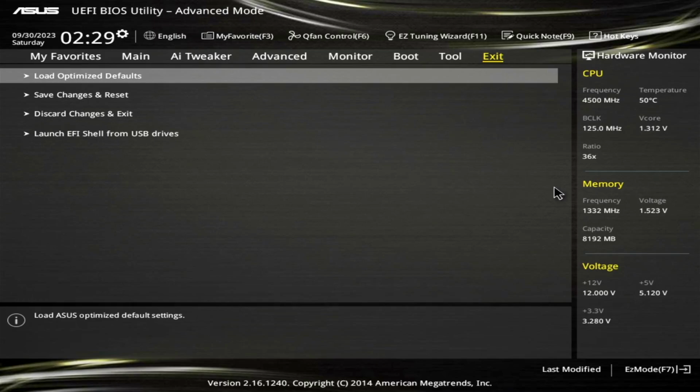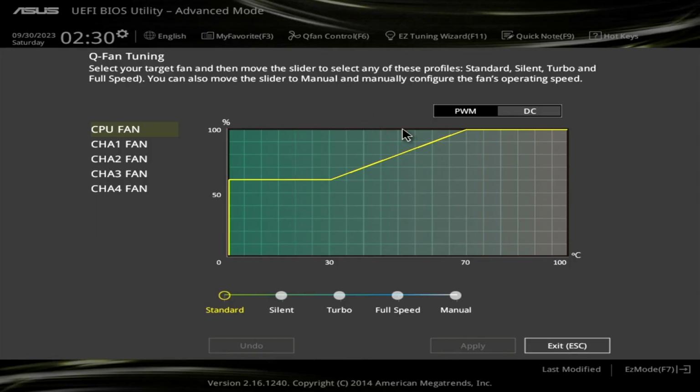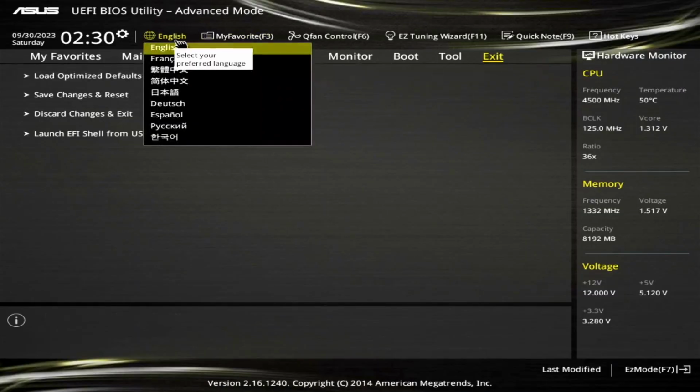You can see the UEFI version is more graphical. You can use the mouse and other features, and you can see more detail about the software controlling of the fan. You can see PWM or DC. You can select silent, turbo, full speed and manual speed of fan. You can change this part, and you can change your language to the desired language.